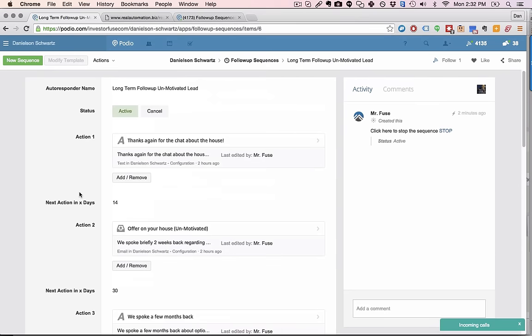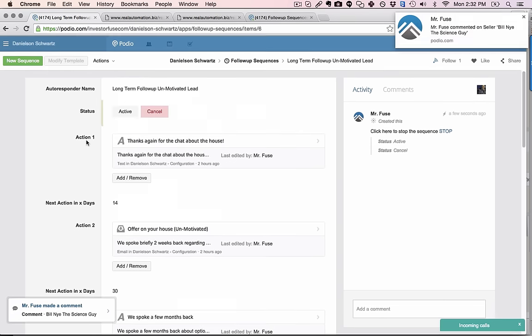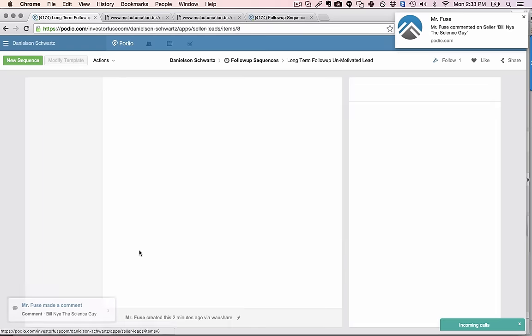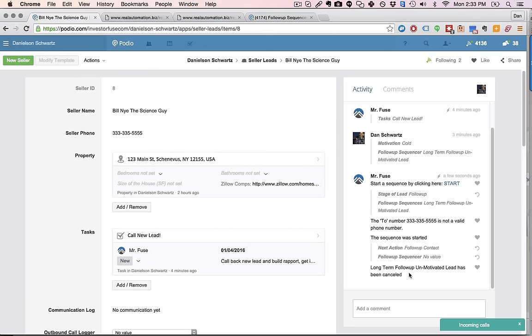And if he calls back or you just want to take him out of the sequence, all you need to do is click on stop, and it's going to turn that follow-up sequence off. It's going to mark it as canceled, and we can go into the lead and it'll note that the long-term sequence has been canceled.